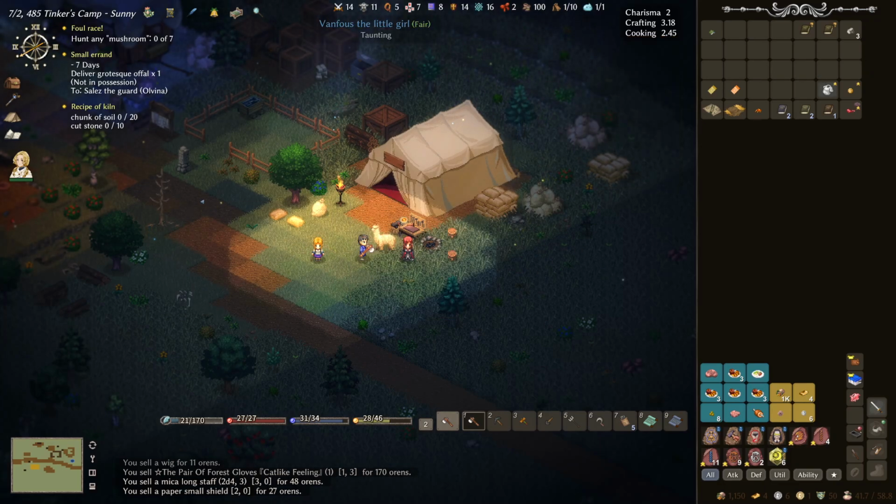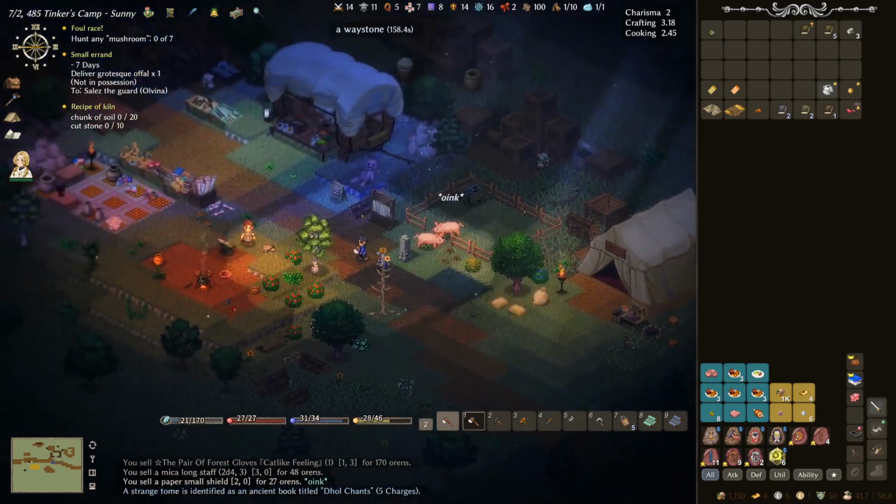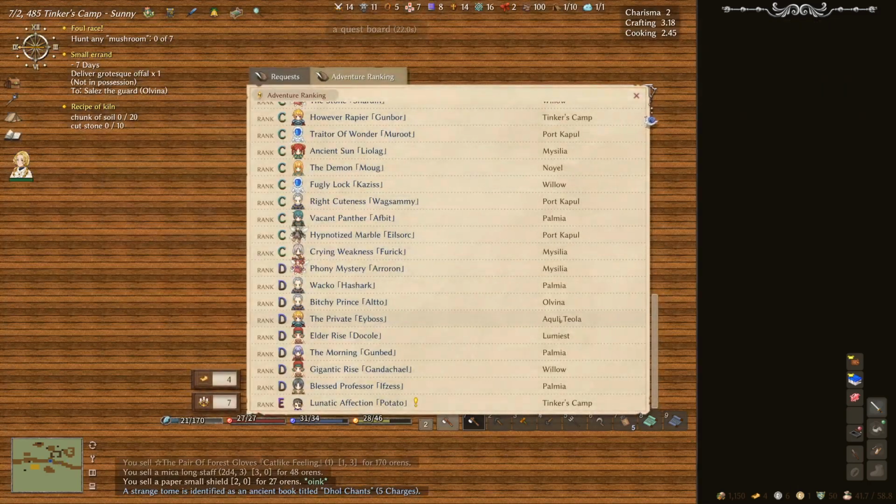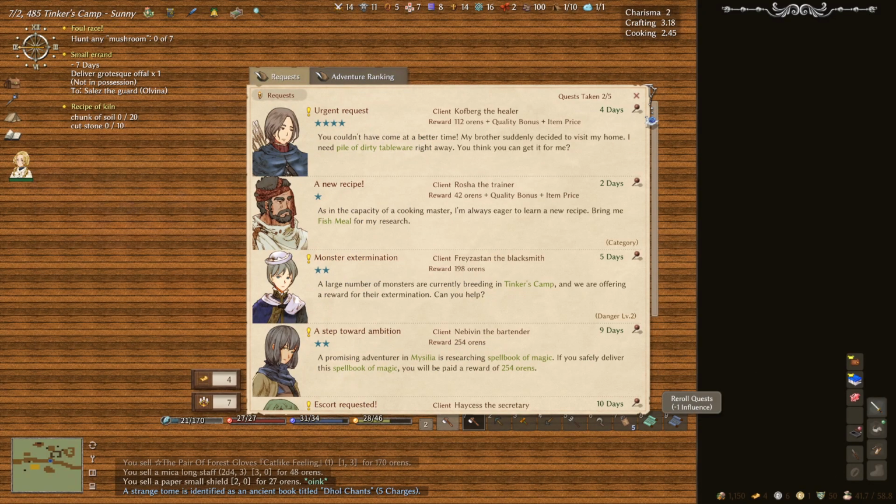Alright, and then while we're here, my fame's getting a little high. It's at 50 now, so I want to keep an eye on that. See if there's anything we can help with real easy here. Large number of monsters, offering a reward for their extermination. Sure, sure.